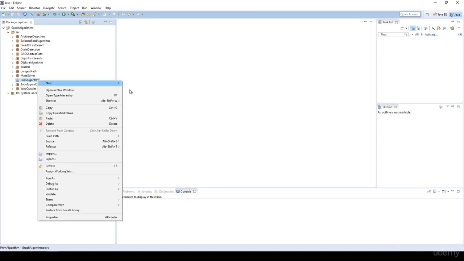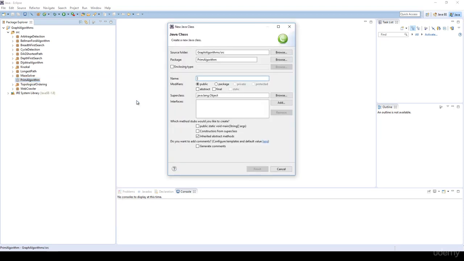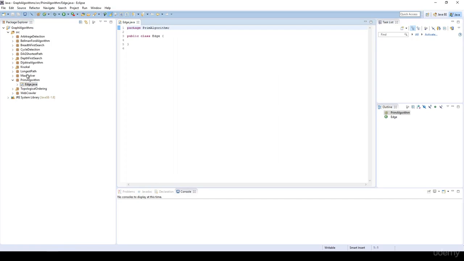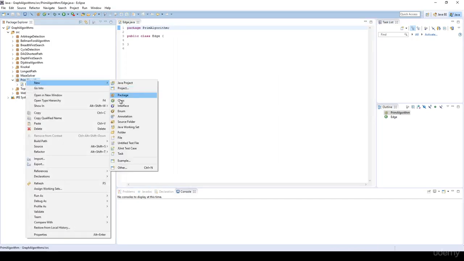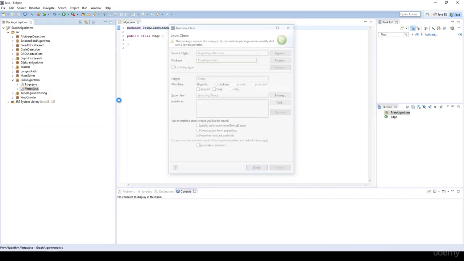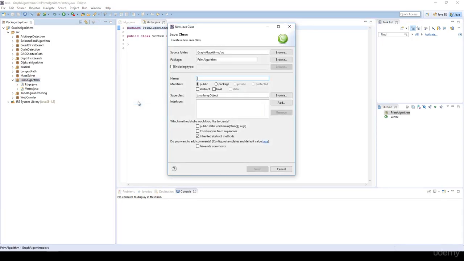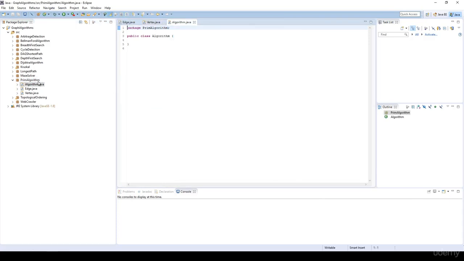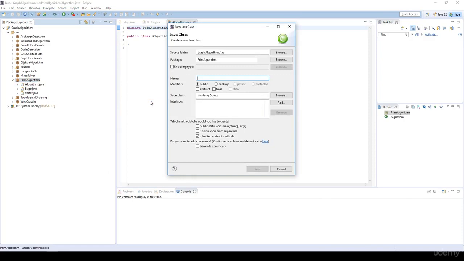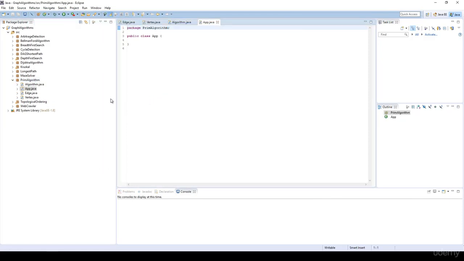Then I'm going to create several classes. One class for the edge, then another class for the vertex, then another class for the Prim's algorithm itself, for example just the algorithm, and I'm going to have an application, so Application.java.